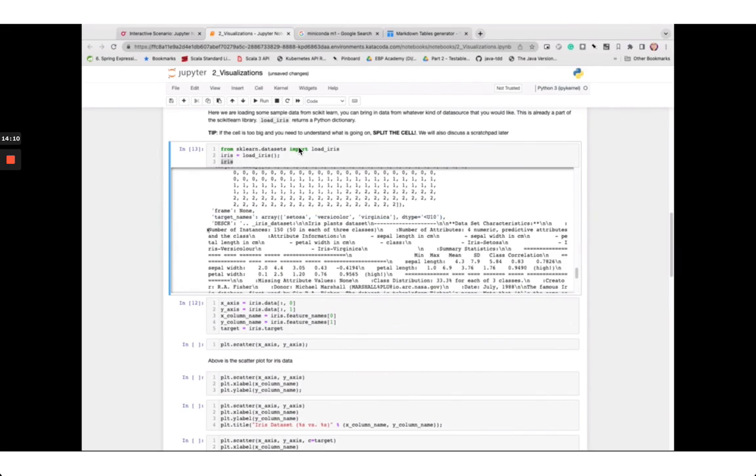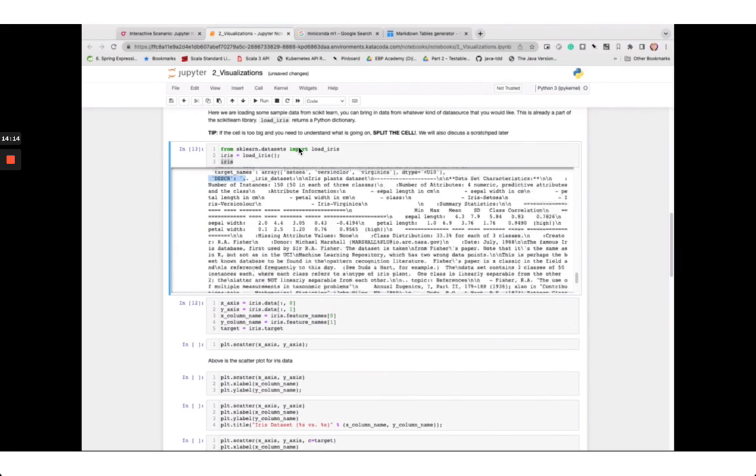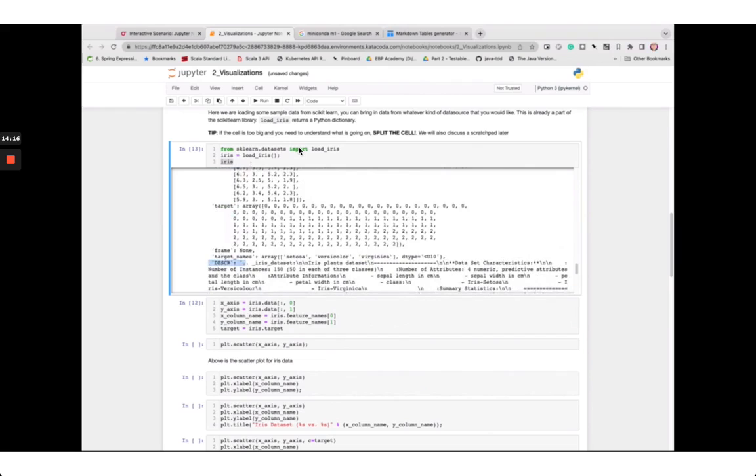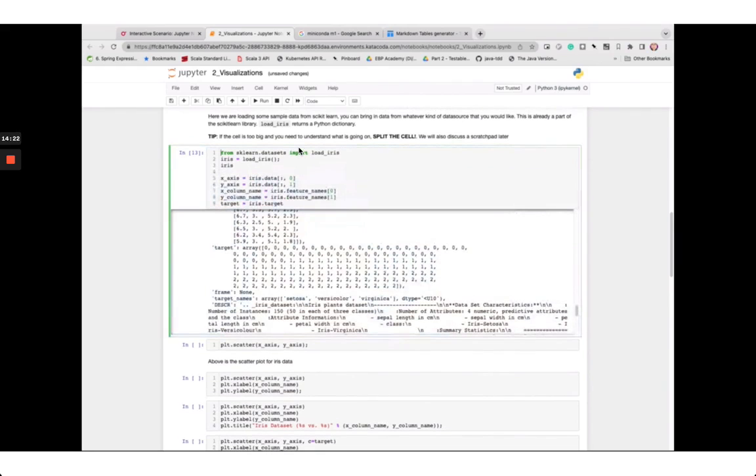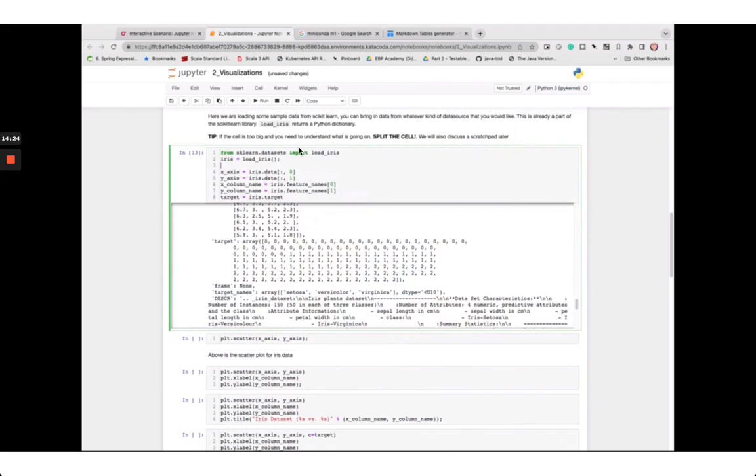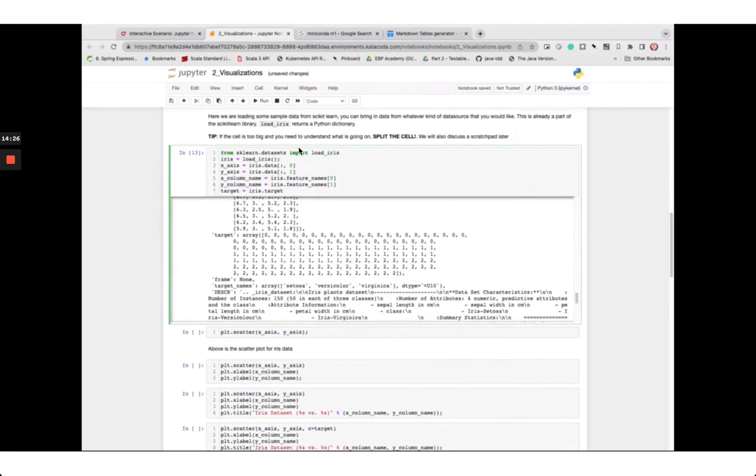I could do iris.DESCR to give me the description of everything. So I could tap into this, and I can tap into this to form some graph. And so what I'd like to do here is take that data, pluck things out of it, and create an x-axis and a y-axis.